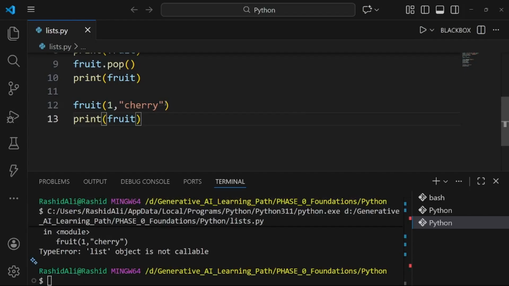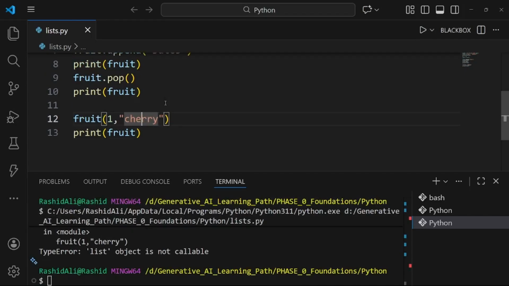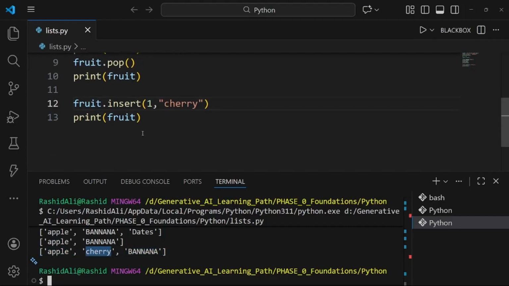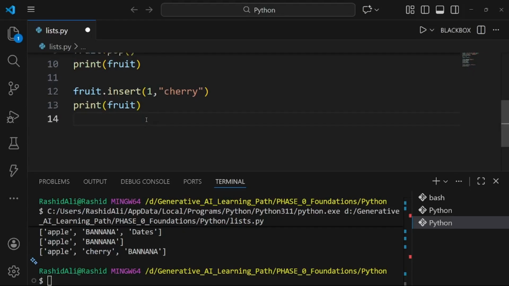Cherry. What is the problem? Oh, we have not written the insert function, so now it will work. So you can see that at first index it has inserted cherry, and it has moved banana to the next index. So now cherry is at index 1, and banana is at index number 2. And this was the insert function.